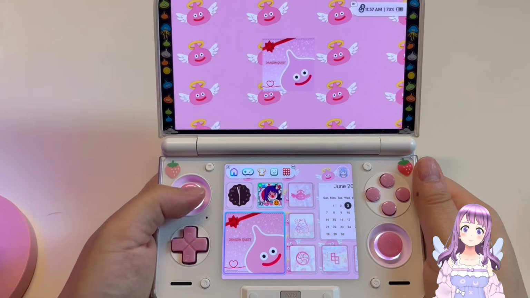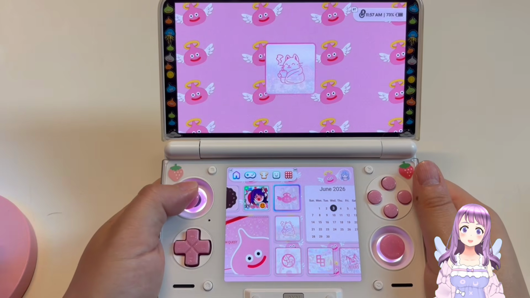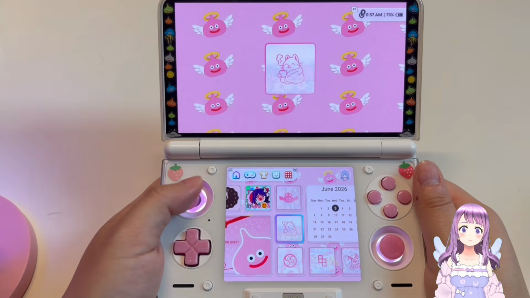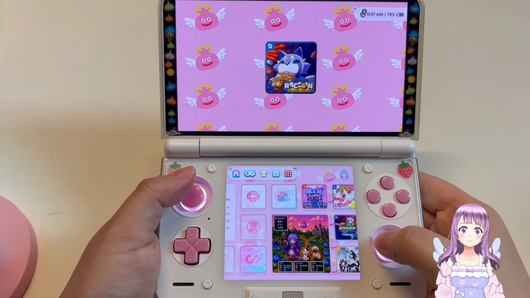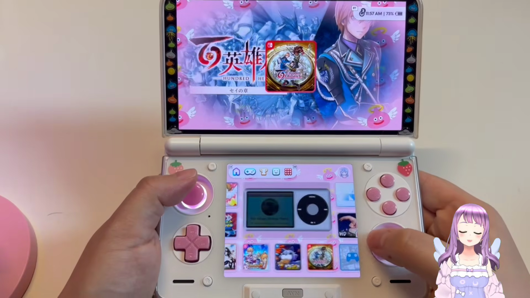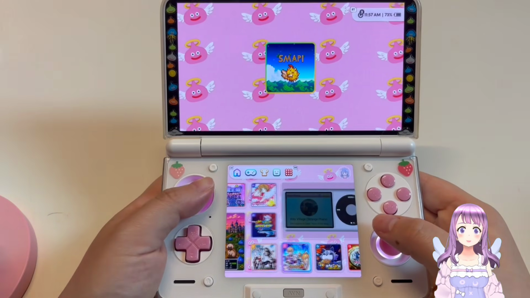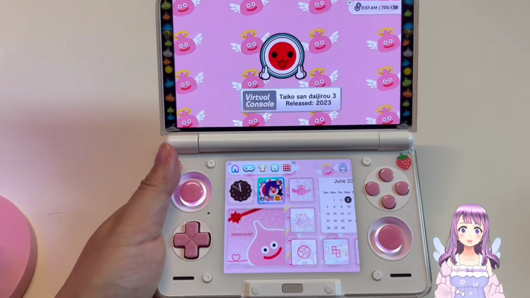There's one more feature for navigation. Originally, we are used to using the left joystick to navigate around apps or icons, but now we can flick over the right stick, so it will jump a few pages, which is good if you have a lot of icons on the home screen.